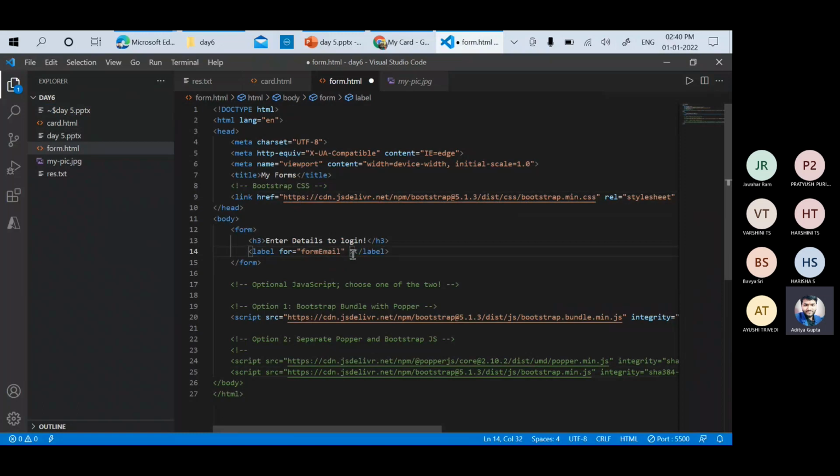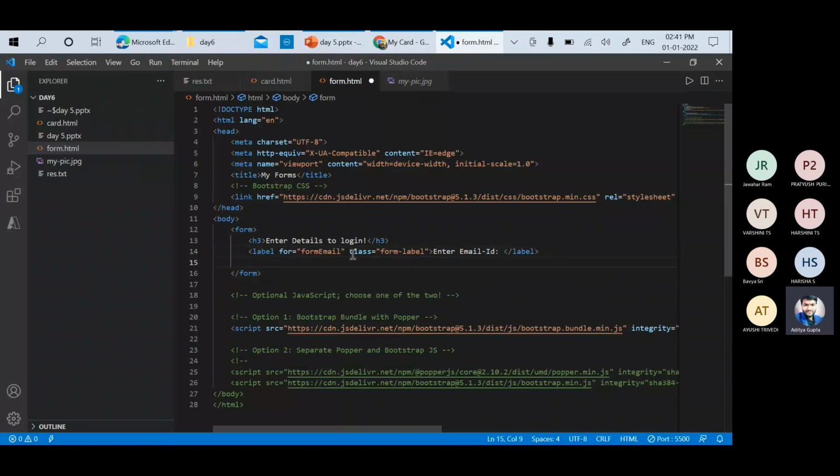Now after that, give it a class that I have shared with you. Whenever there is a label, just write form-label. Don't think anything else. Maybe other people are using something else, I don't know. Just use this only, because it will always work. In every worst case, it will work like form-label only. Just keep in mind my first trick.